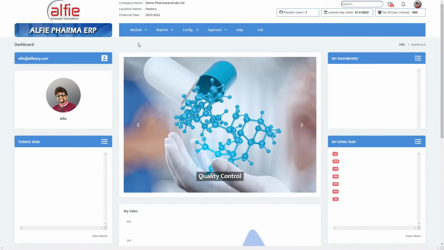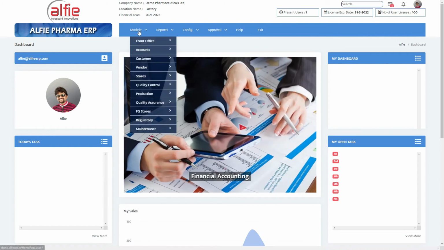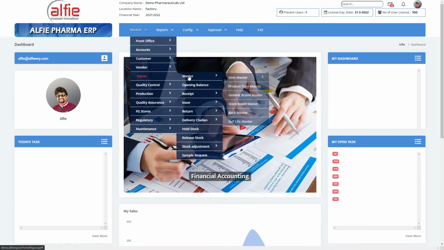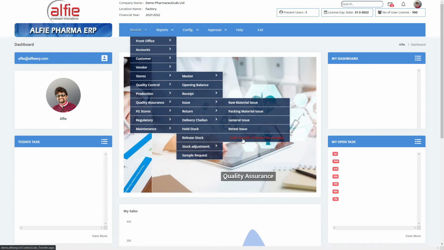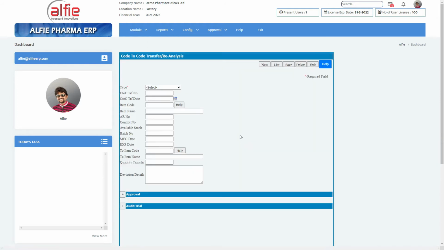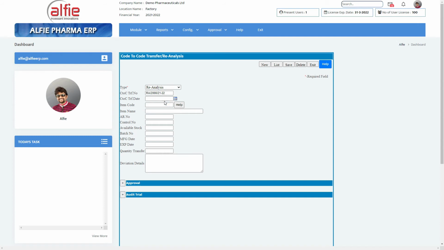To create a code-to-code transfer, click Module, and then click Stores, click Issue and finally click Code-to-Code Transfer Reanalysis. This module is the combined module of code-to-code transfer and reanalysis. Type can be selected from either code-to-code transfer or reanalysis. If code-to-code transfer is selected, the 2-item code should be selected. If reanalysis is selected, 2-item code will disappear from this module. Here I am selecting code-to-code transfer.